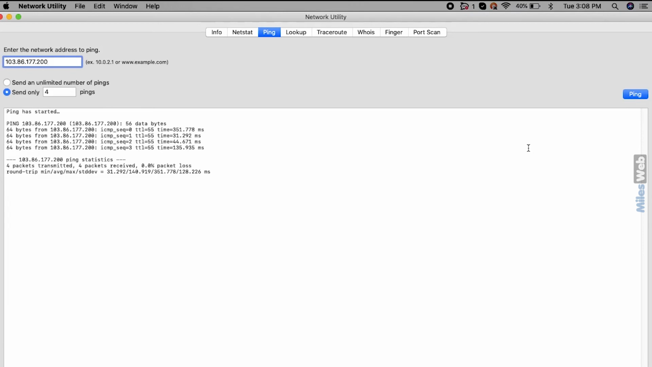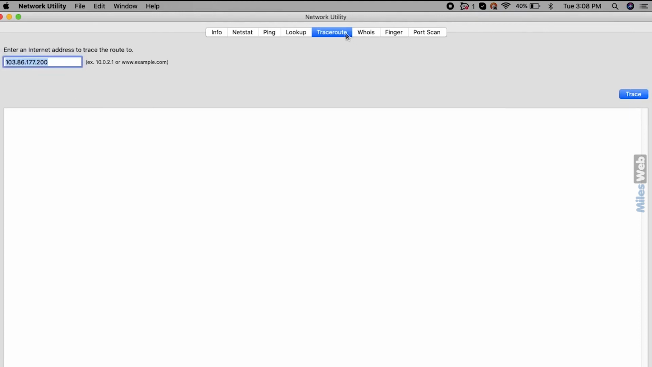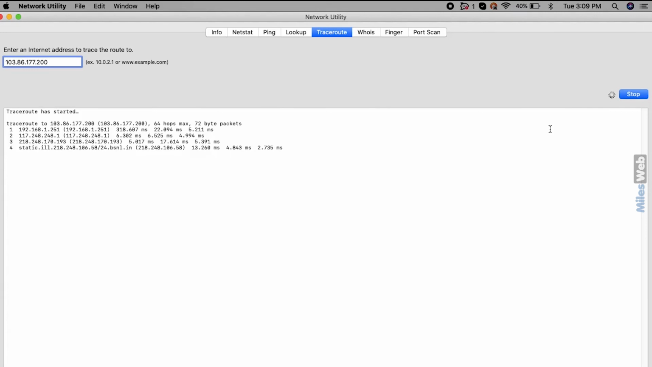Now, go to traceroute and enter the website name or IP address. Click on trace. This process will take some time to display statistics. And that's it, you are done.